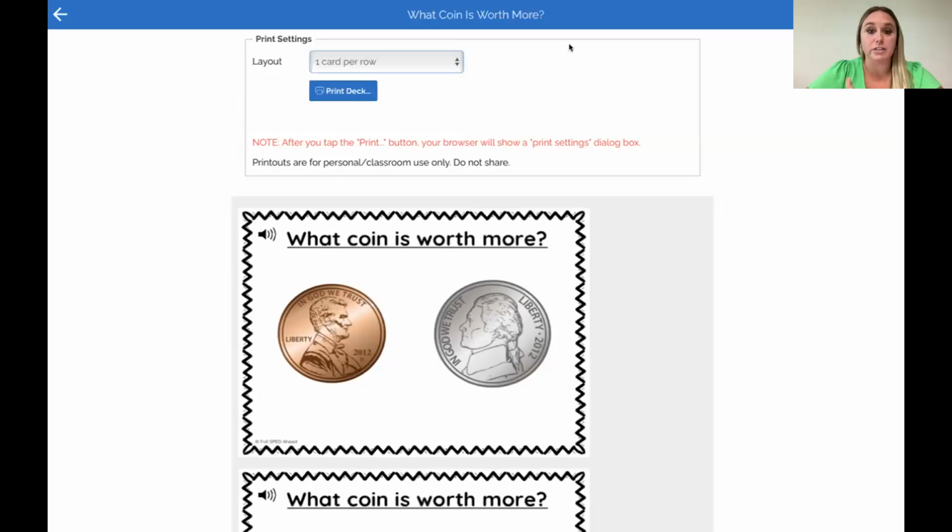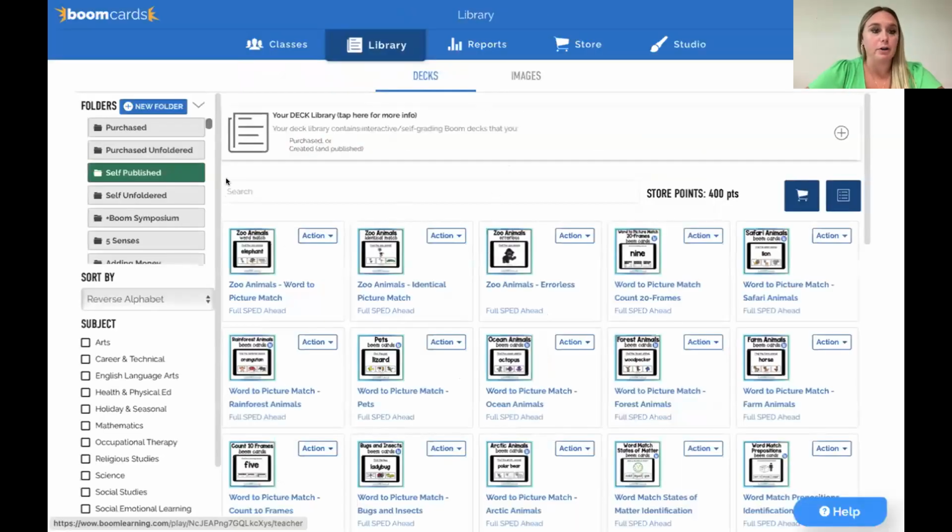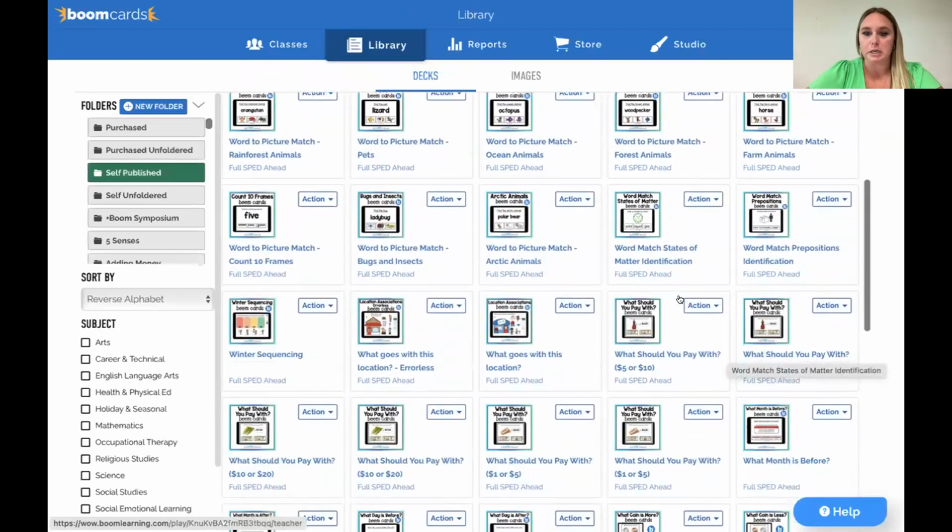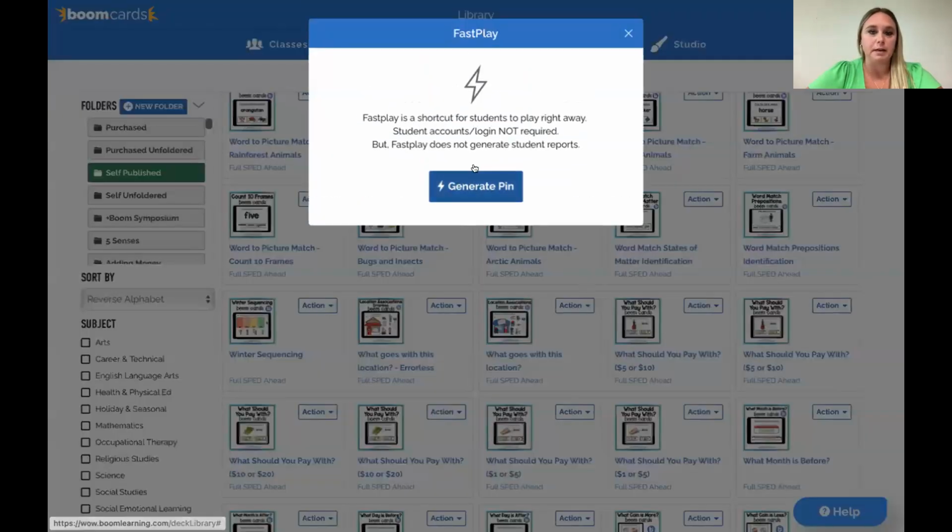Perfect, thank you. That's kind of one of the other questions. Chandra, you already touched on that, but Heather, can you explain more about the difference between a fast pin and a hyperplay link? Another one was, if you use a hyperplay link, does the data show up on the student's report? I'm going to share my screen because I love that Boom shows it and tells you that. If I click fast pin, it pops up and says it's a shortcut for students to play right away.